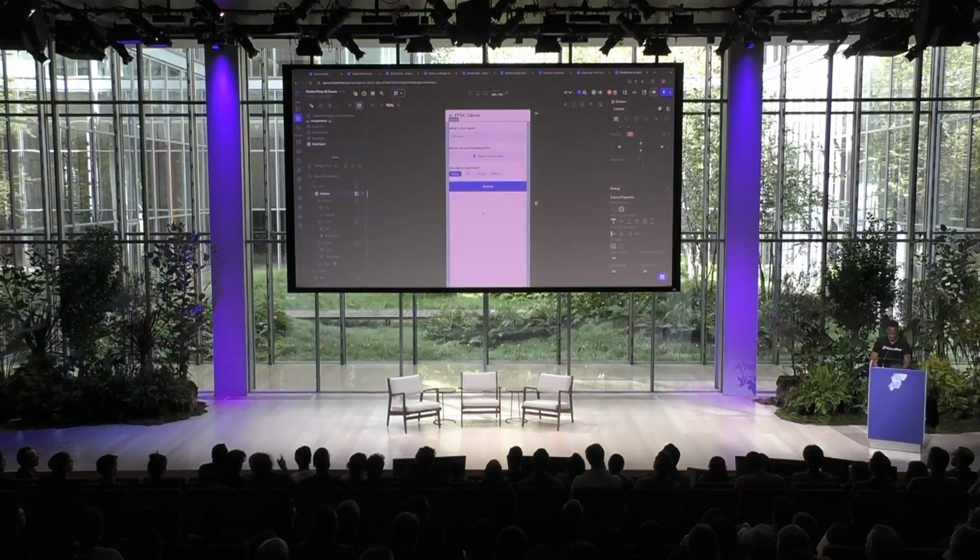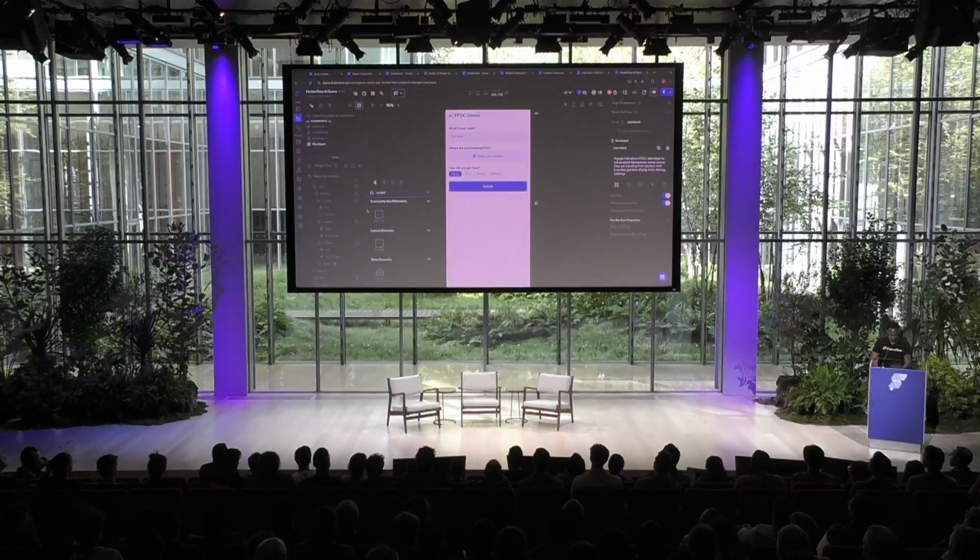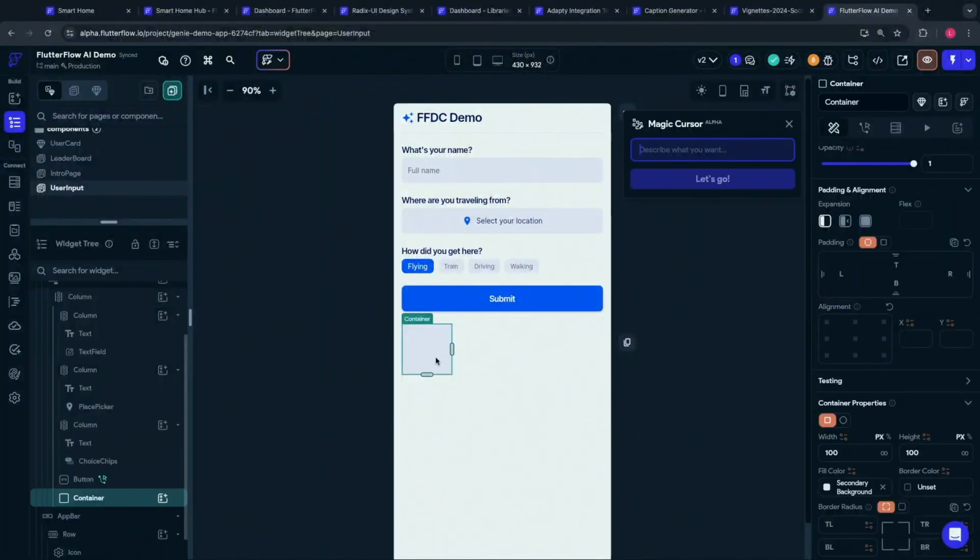So what I'll do is I'll just add a container here. And this container looks boring. So why don't we use Magic Cursor? And there's a shortcut with Command-G. I'm just going to say, make this a circle. Let's make it larger, maybe 200. And I want a gradient like a sunrise, 3-color gradient. Let's go fancy. Also give it a box shadow, strong, of light orange.